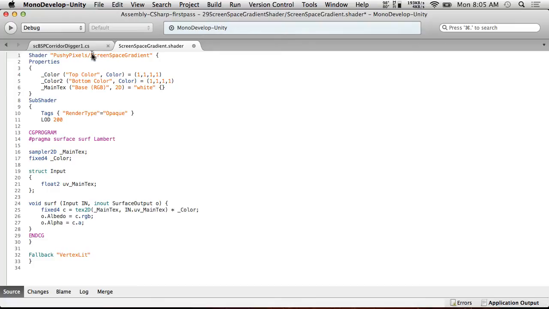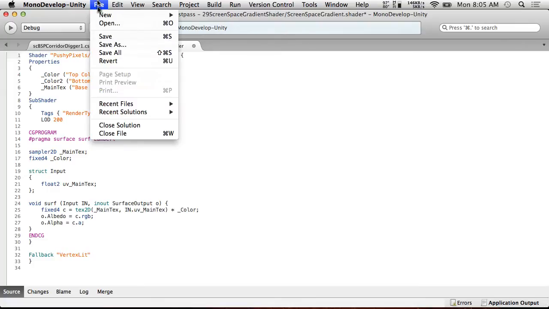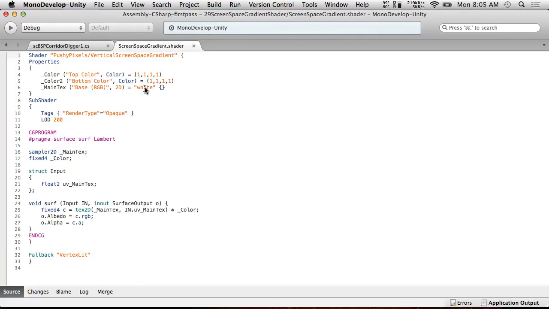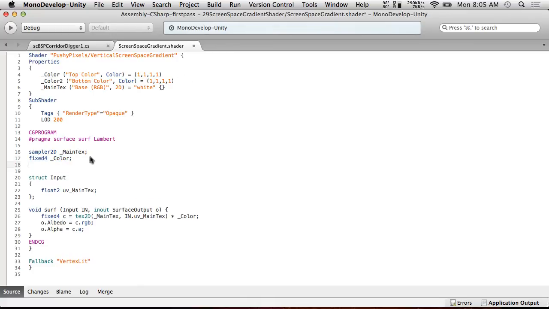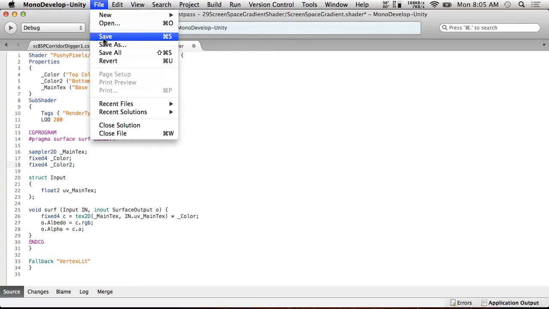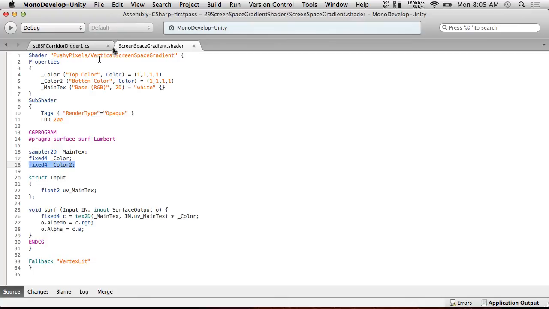And actually, I'm going to call it that. I'm going to call it a vertical screen space gradient. And so this color here is combined somehow magically behind the scenes with this color here. We're going to need another variable just like this one. So we're going to do color 2. So this now represents the same thing that this is here.